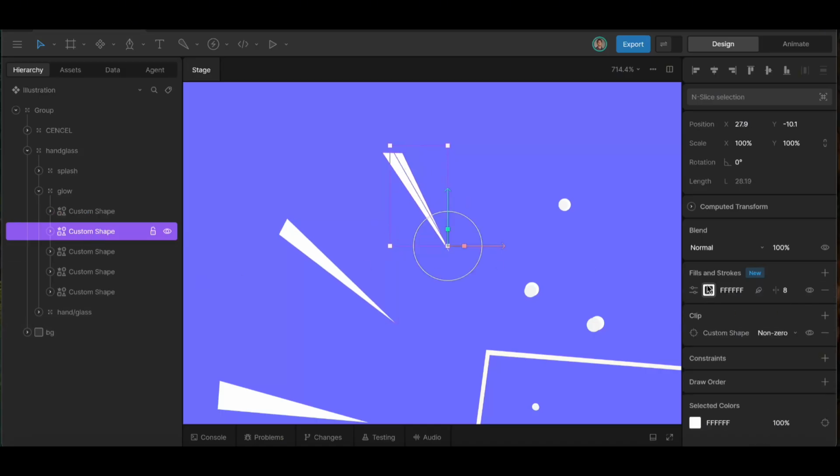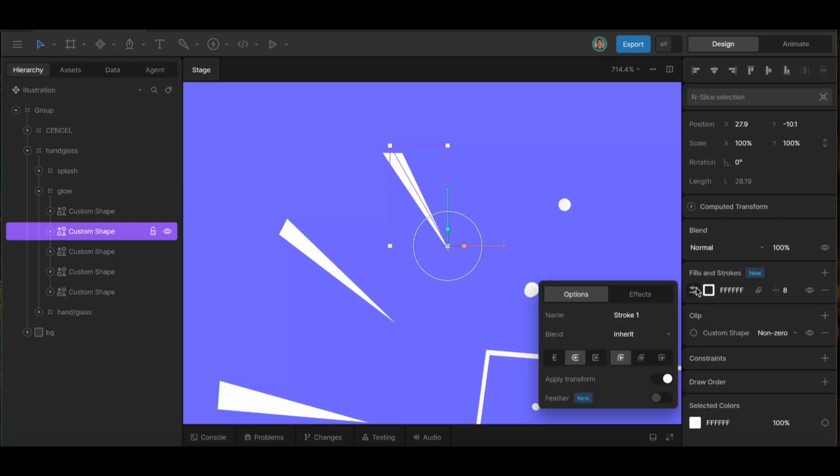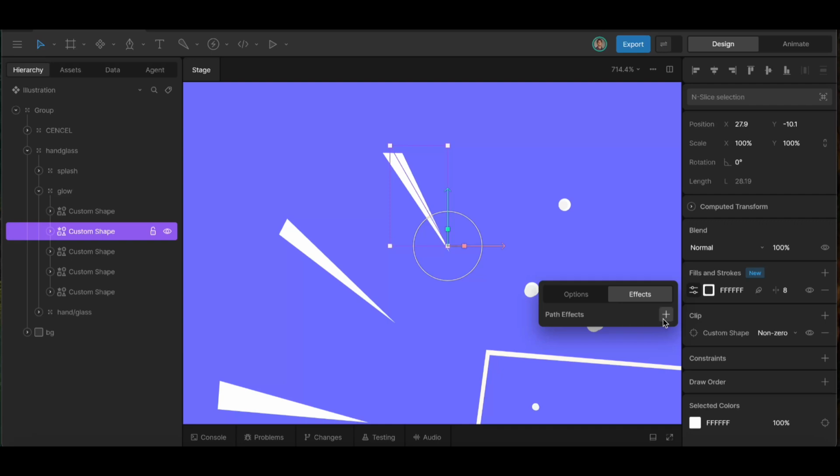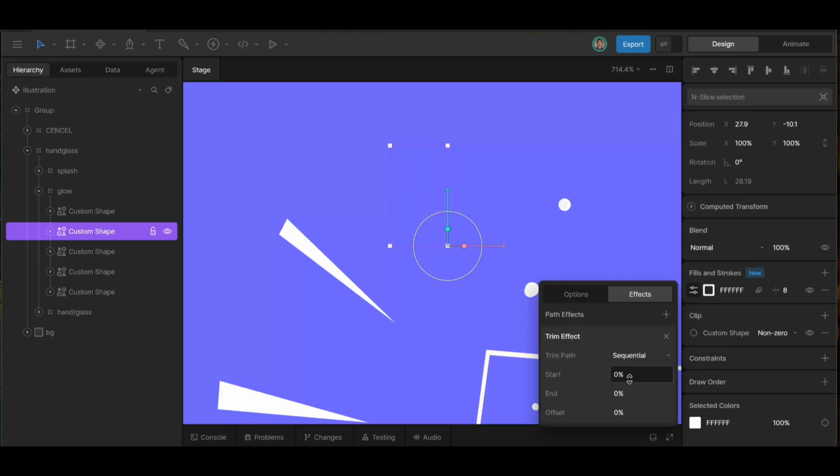I'm going to take that one. I'm going to take out these few things, and I'm going to activate the path effect, which is the trim effect, on our stroke. So now we can have something like this. I want it to pop out like this and pop out like that. So that is what I want to achieve. So I'm going to do the same thing to the other ones.